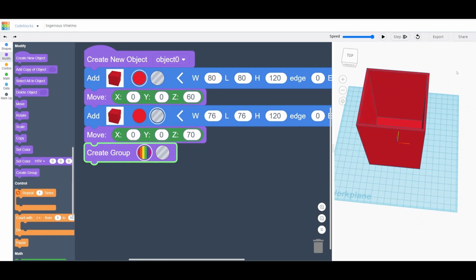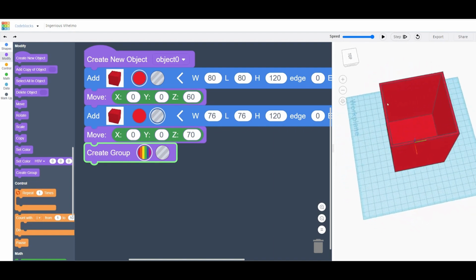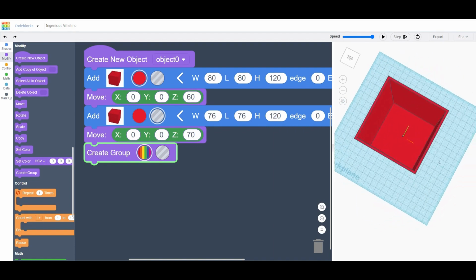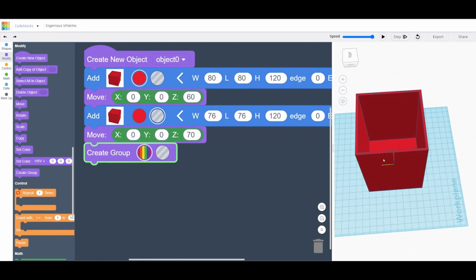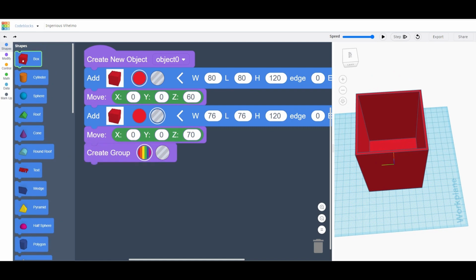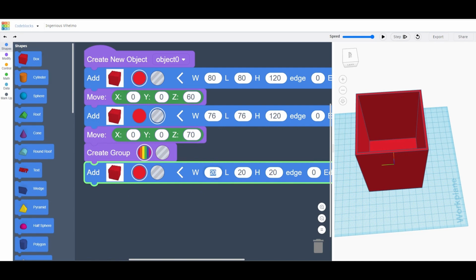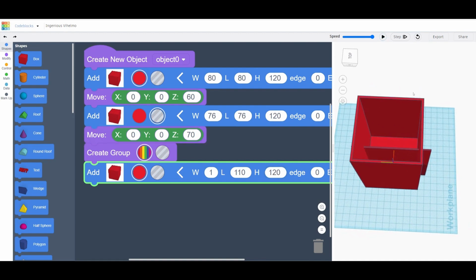Next, I want to add some dividers so that I can keep things separate. For example, I want markers over here on this side, but I might want my pens and pencils over here, and maybe some other things that I keep on my desk, like tweezers or an X-Acto knife over here. In order to do that, I'll click and drag in another box. I'll click on this arrow. I'm going to set the width to 1, the length to 110, and the height to 120, like so. We hit play. We see we have this here.